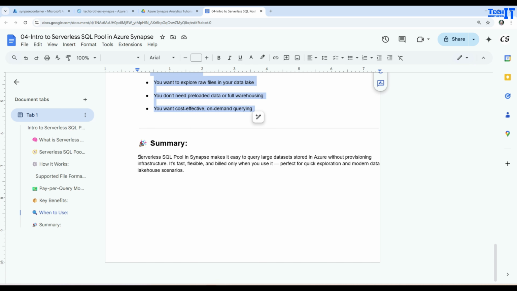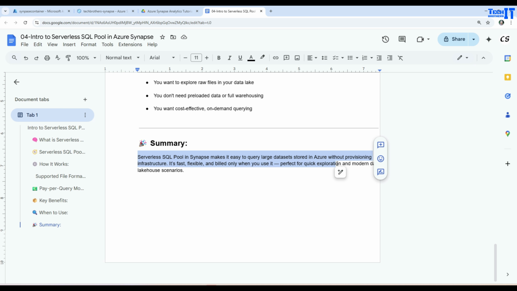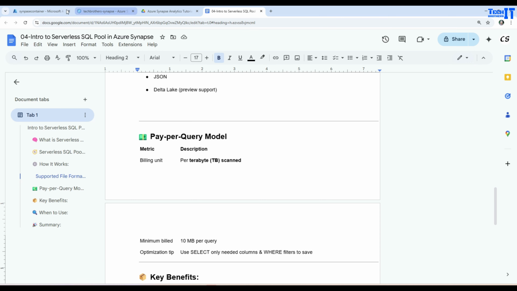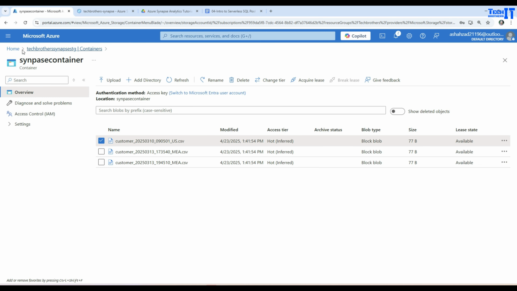Now let's talk about the summary. We have almost finished with our slides here. Serverless SQL pool in Synapse makes it easy to query large data sets stored in Azure without provisioning infrastructure. It is fast, flexible, and billed only when you use it. Perfect for quick exploration and modern data lakehouse scenarios. But now we will go and take a look at how exactly we will query those files.